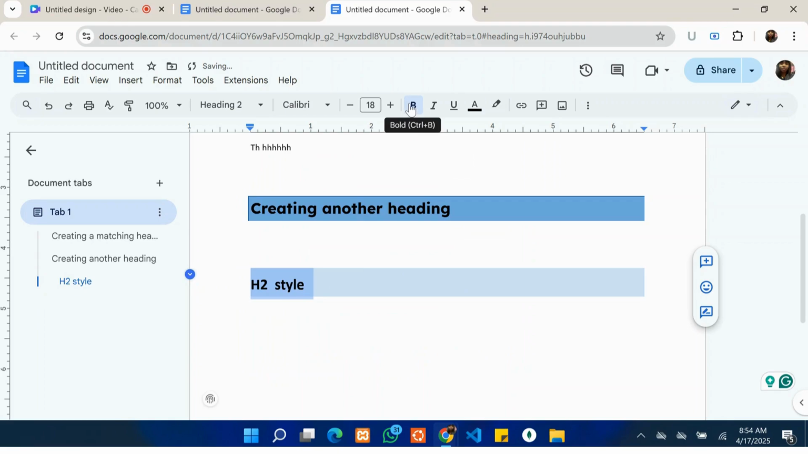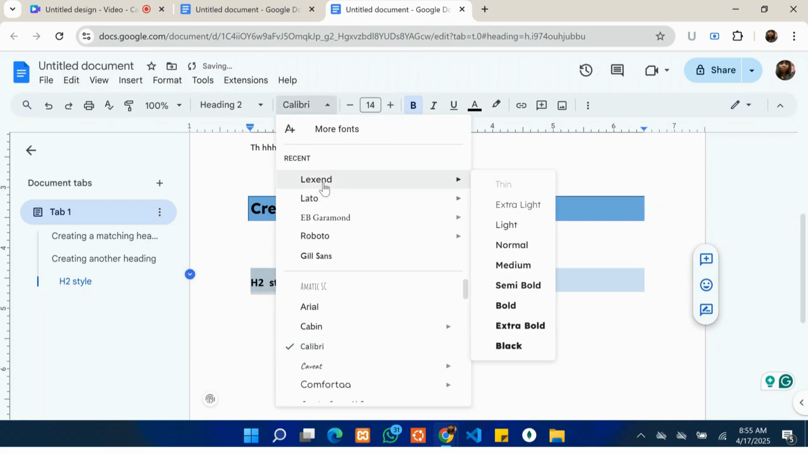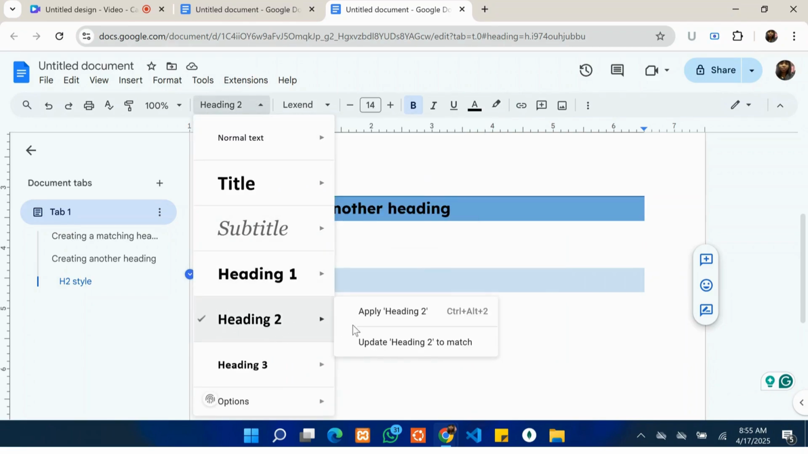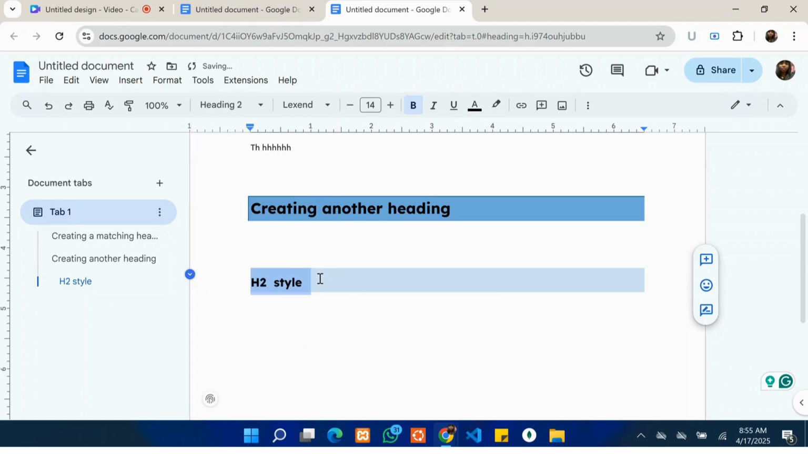So for H2, we probably want to add bold, but we want the font size to be a lot smaller. So we can make this 14, and then we also want to use the Lexend font that we have been using before now. So as you can see, we have styled our H2. We come here and click on H2 heading, and then update H2 heading to match.